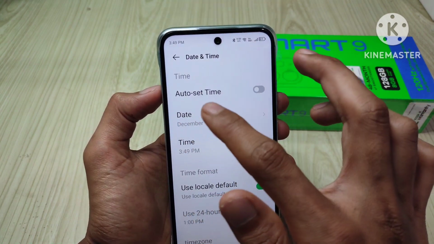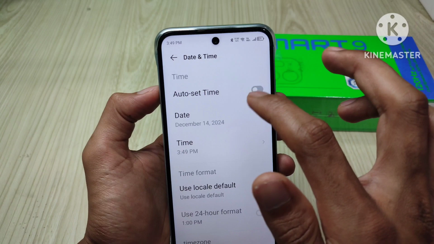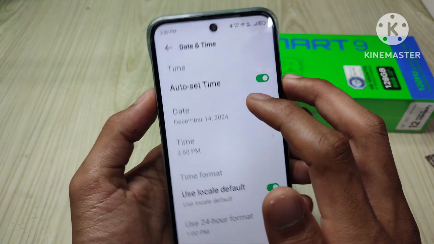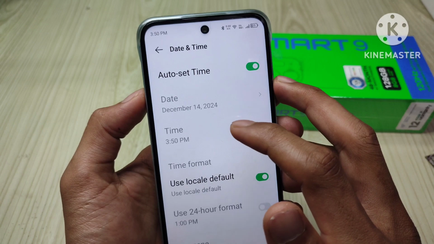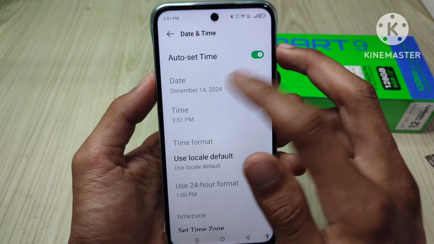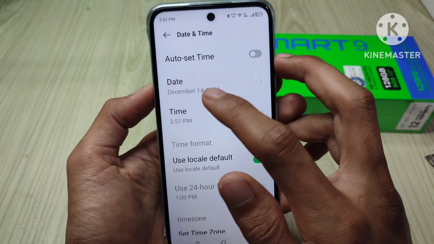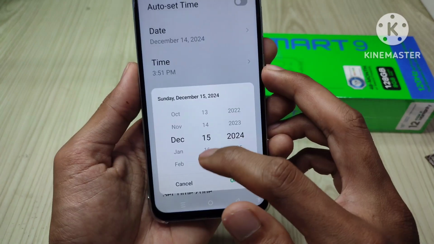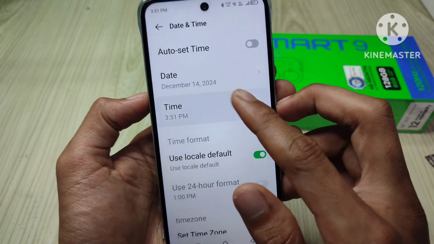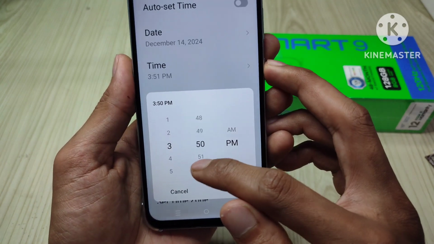And in this option, actually you can set it to auto set time. So usually the time and date will be set automatically according to the network. And if you want to select manually, you can disable this option and select the date setting. You can set the date like this and tap on OK, and then you can select the time like this.